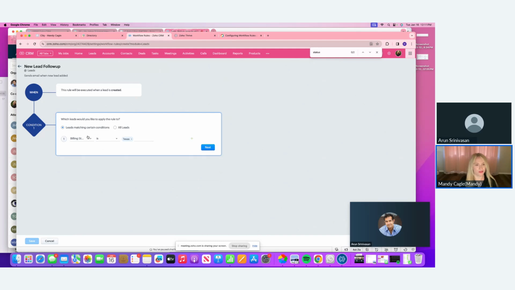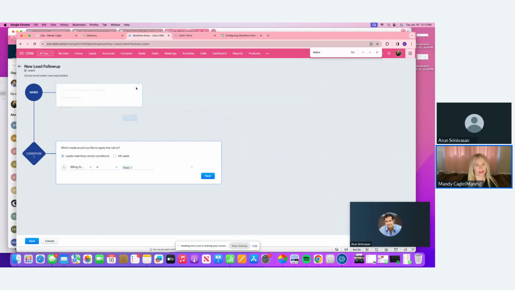So just to give you an example of how you can add in those conditions. If we're just saying a brand new lead gets added in the system, if they are located in Texas, then we could fire off and say what we want to happen next. But let's look back at the trigger options here, just because there's a few other things that you can do.